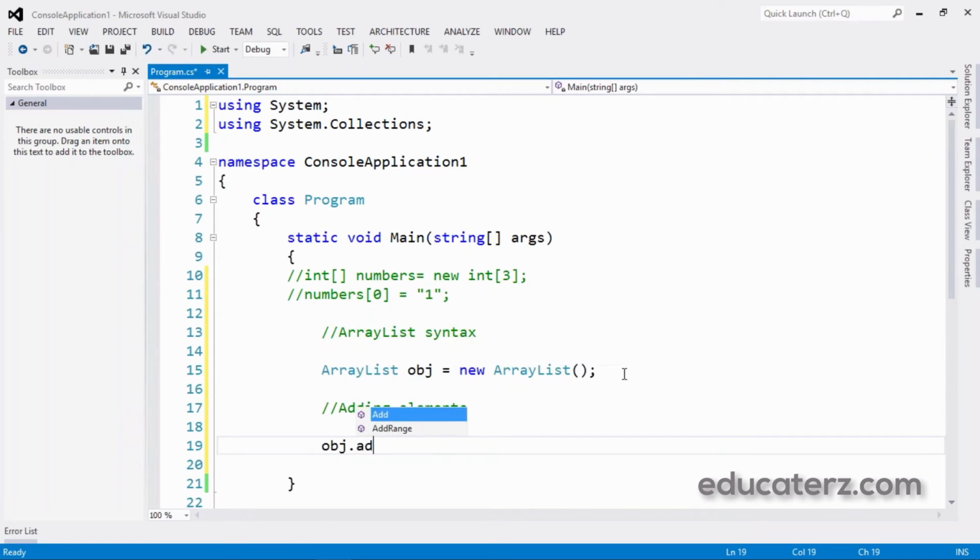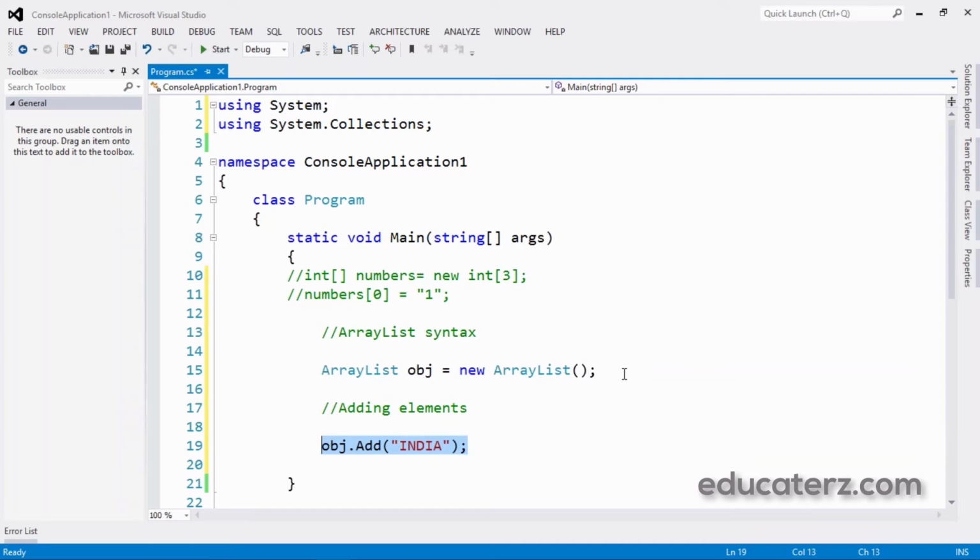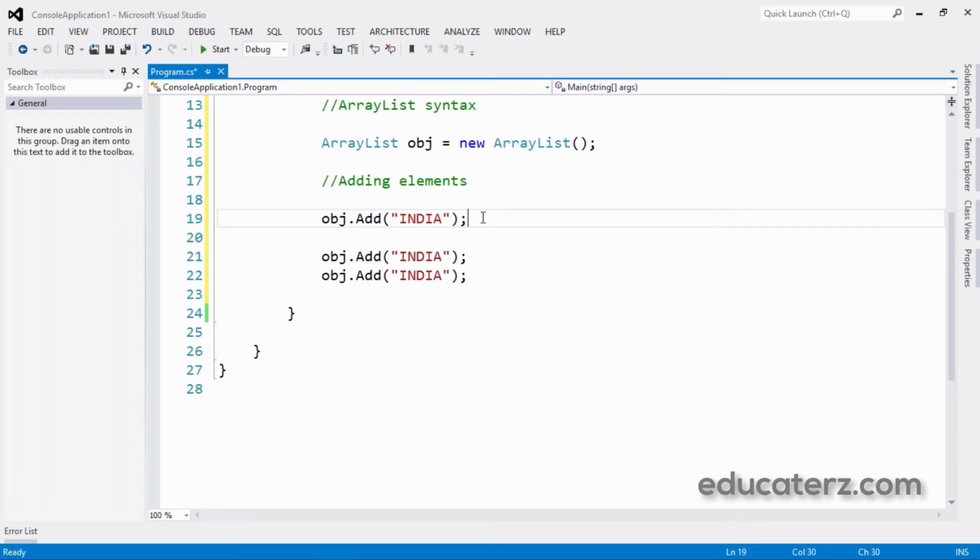Obj dot Add method is there. In that, see here, object value, whatever value you want, you can get it. In a similar way, let me add some values to it. Okay, so we can add elements to this object like the Add method.